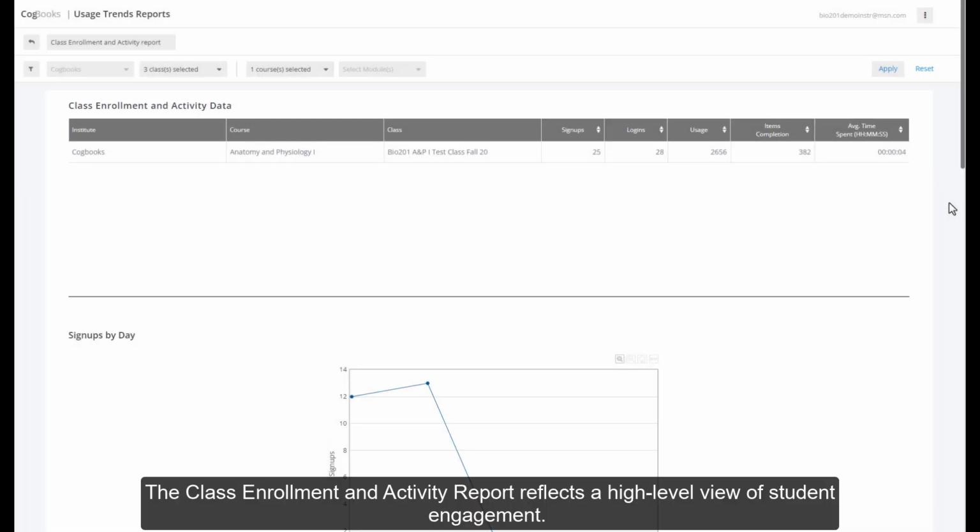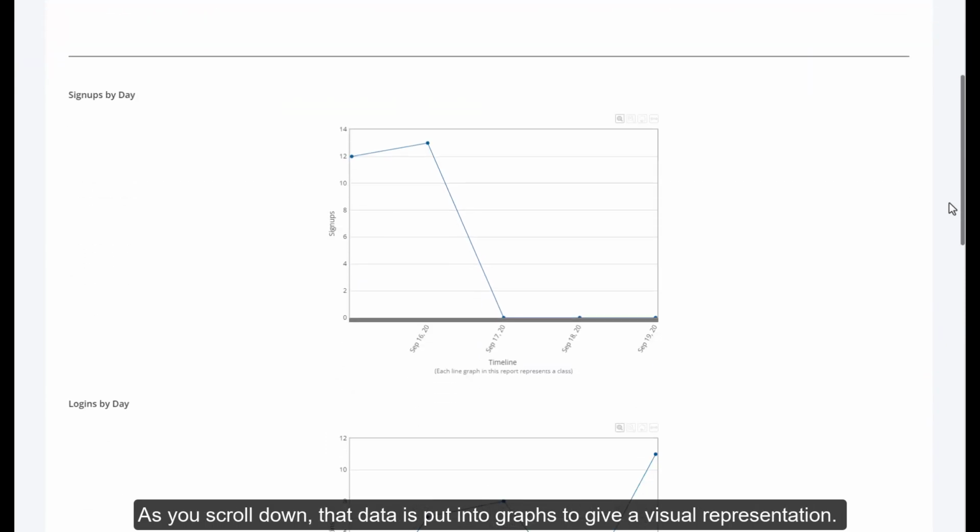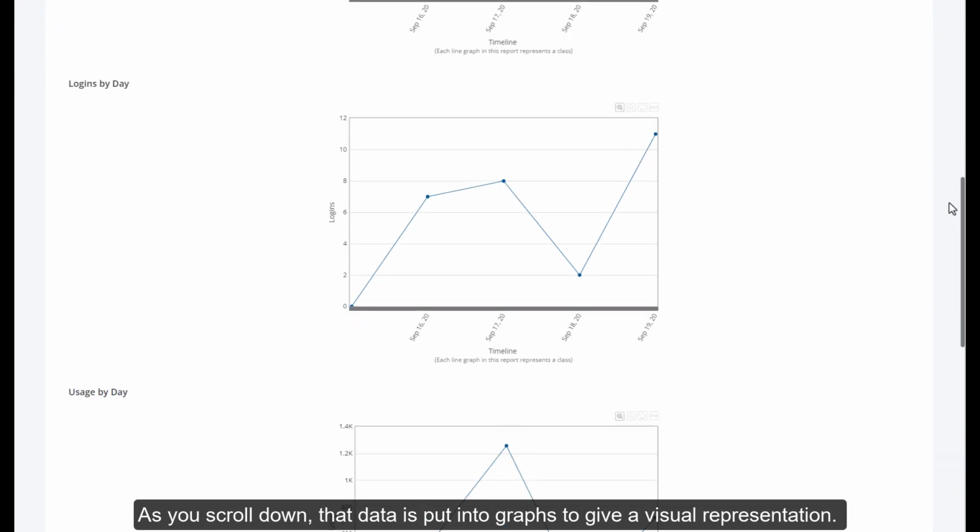The class enrollment and activity report reflects a high-level view of student engagement. At the top, there's an overview of how many students have enrolled and logged into the courseware. It also shows total usage and learning items completed. As you scroll down, the data is put into graphs to give you a visual representation.